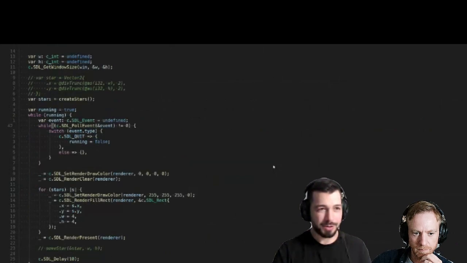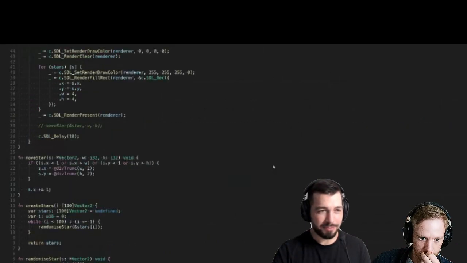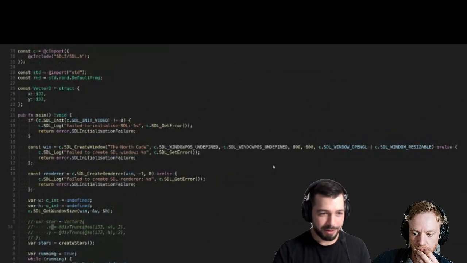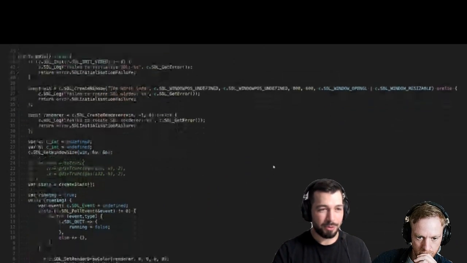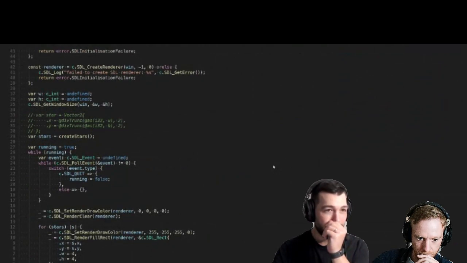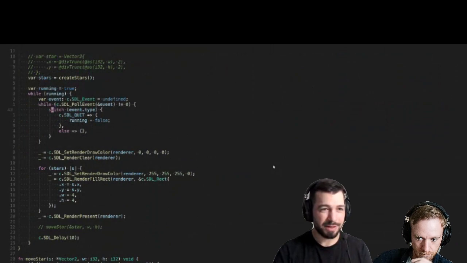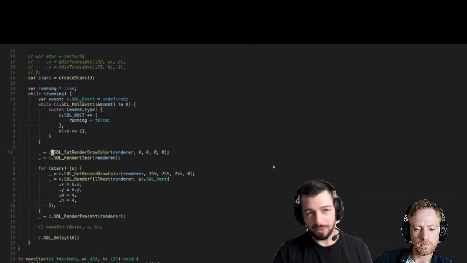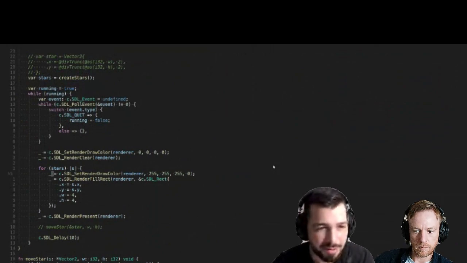Yeah. So let's just recap then. We initialize the video, create the window, create the renderer, blah blah blah. While it's running, this is our event, this is our game loop. We listen for SDL events. If it's a quit event, we exit. So inside the loop, we draw a canvas of black, clear it, black. So the previous frame is cleared.